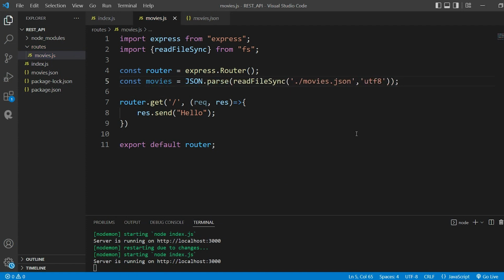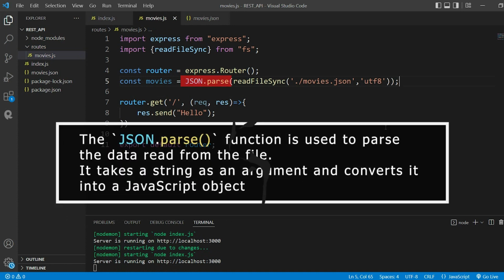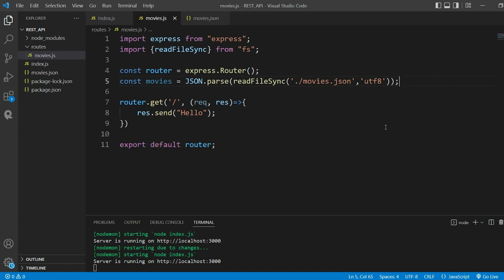Let's break down the line of code for a better understanding. This part of the code uses the readFileSync method from the fs module to read the contents of the file named movies.json. The UTF-8 parameter specifies the character encoding to be used when reading the file. The JSON.parse function is used to parse data read from the file. It takes a string as an argument and converts it into a JavaScript object. The resulting parsed JavaScript object from the JSON file is assigned to a variable named movies. Now you understand it. Let's move on.